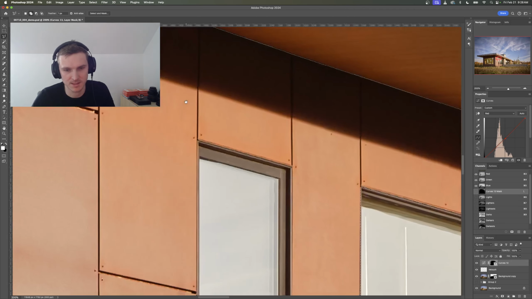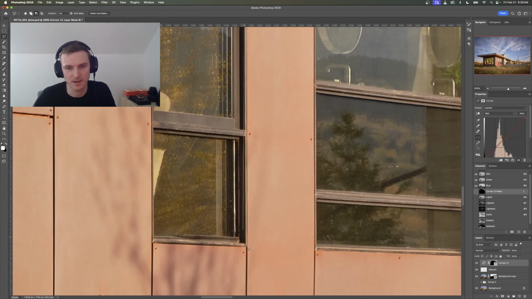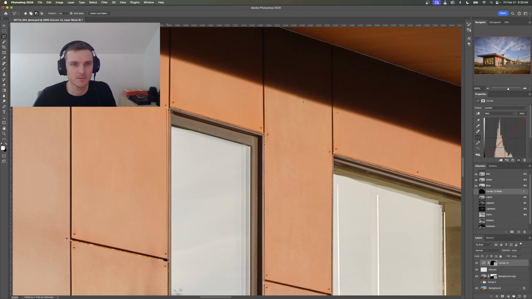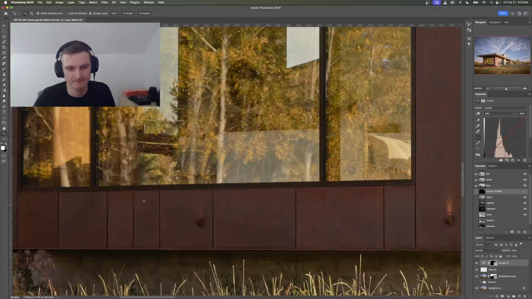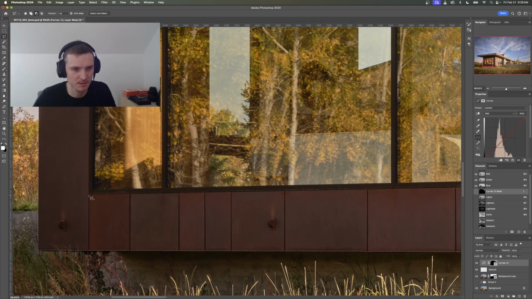So we're just hitting Option when we first click, and then you can release Option, and you can go around and you see you have that little minus. So we're just subtracting from our selection using the marquee tool, or I'm sorry, using the polygonal lasso tool. So we're gonna do it one more time here.